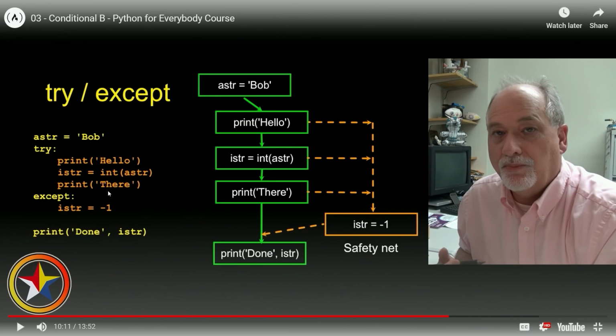So this is not going to work. It's just going to do istra equals -1. Okay. And then print done. And then istra. So ashtray equals Bob. Print hello. Yes, it does that. Can it do this? No, it can't. All right. This can't happen.